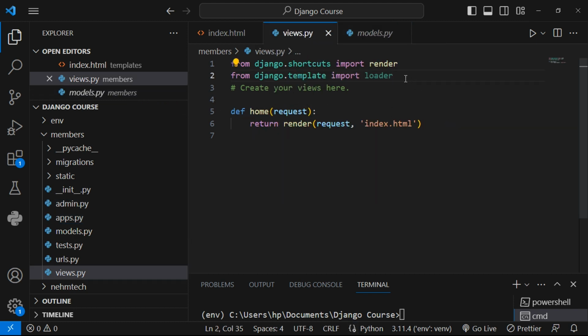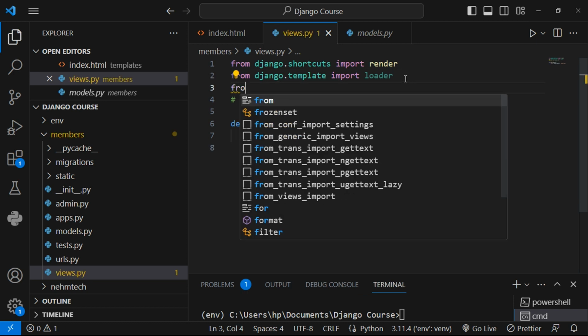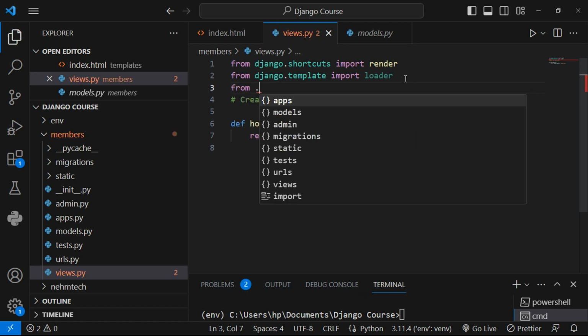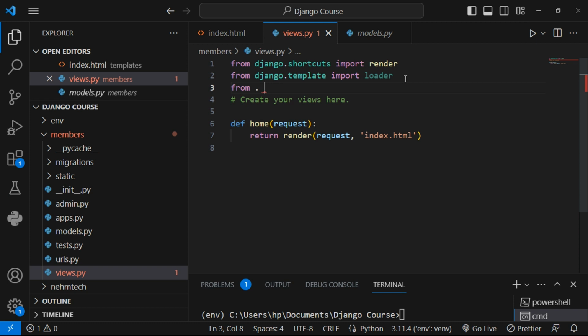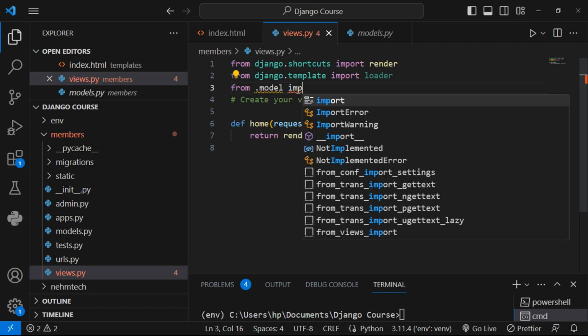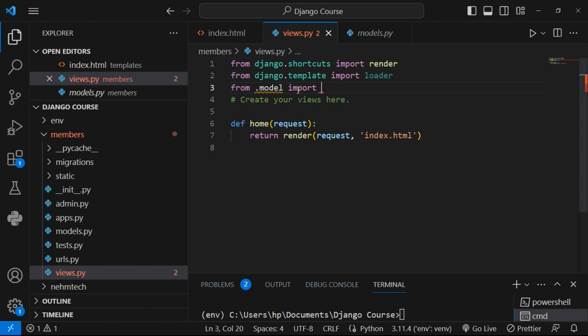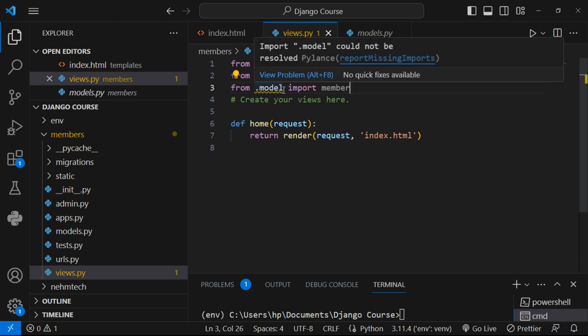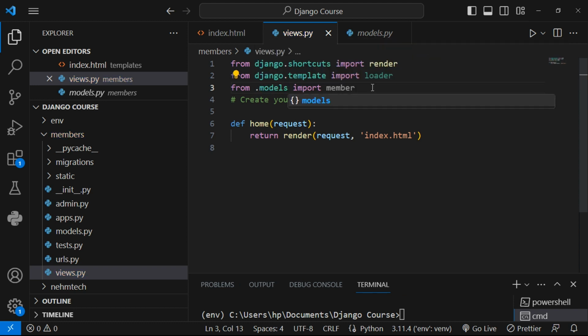So we'll say from the current directory, use this dot to represent the current directory, from the current directory .models. Remember, there shouldn't be a white space here, it should be just combined. Then I import that member model. So here should be models, not model. Yeah, it's working.